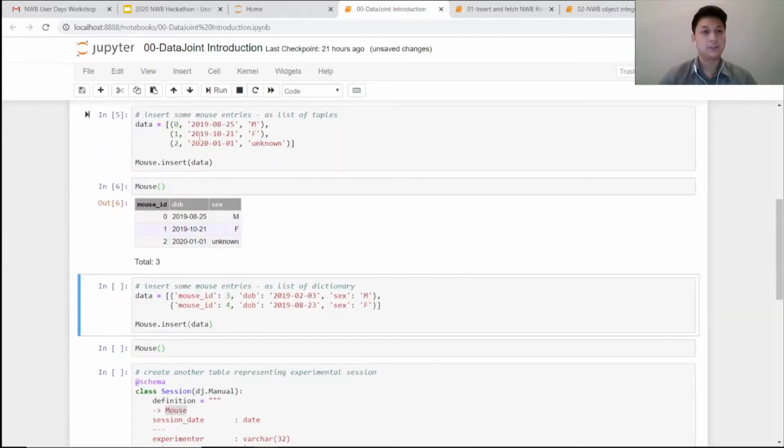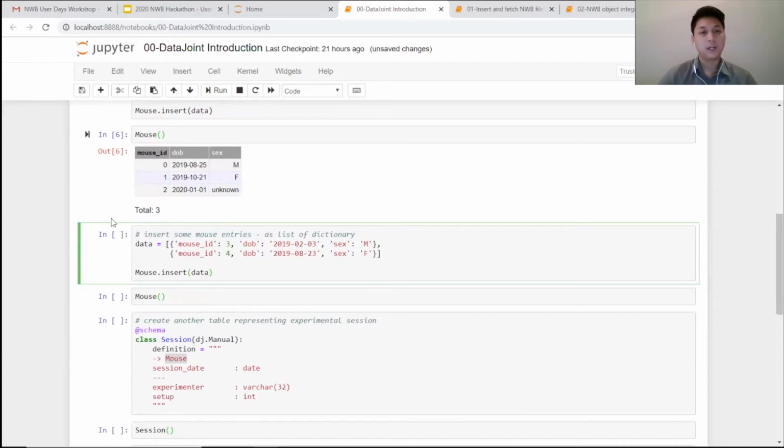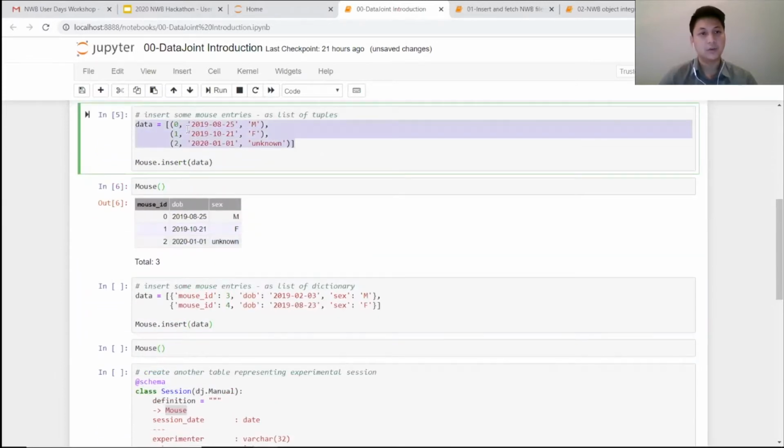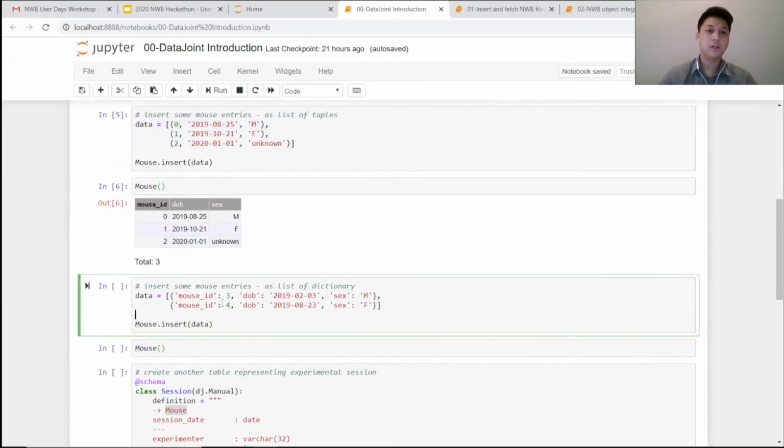Okay, so now we've inserted 3 entries here. As you can see, we have 3 now. Now, let's insert some more. You can also insert data into a DataJoint table in the form of a list of dictionaries. As you can see here, the first way is to do it with a list of tuples, or you can do it with a list of dictionaries.